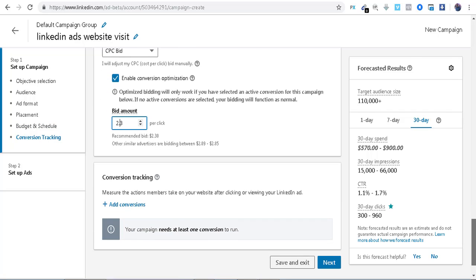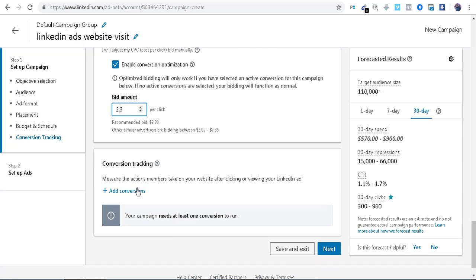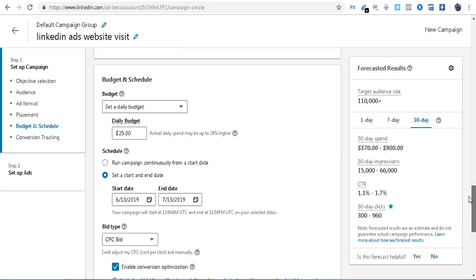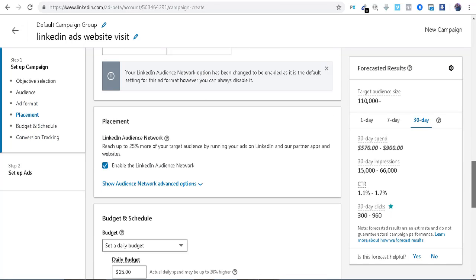Then after that, you have tracking, conversion tracking. Now this conversion tracking has to do with lead generation. If you are so much interested in lead generation, or you are interested in retargeting your audience, then you can set up this conversion tracking. After you must have set your campaign, then you can proceed to the next step.